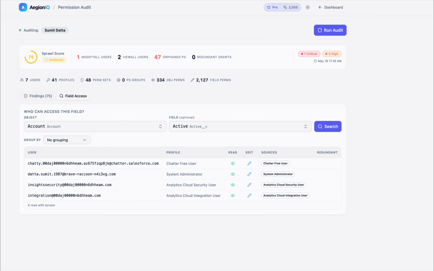AegionIQ reruns this audit automatically on every deep scan, so as you clean things up, the Sprawl Score climbs. We'll cover FLS impact analysis in the next video.